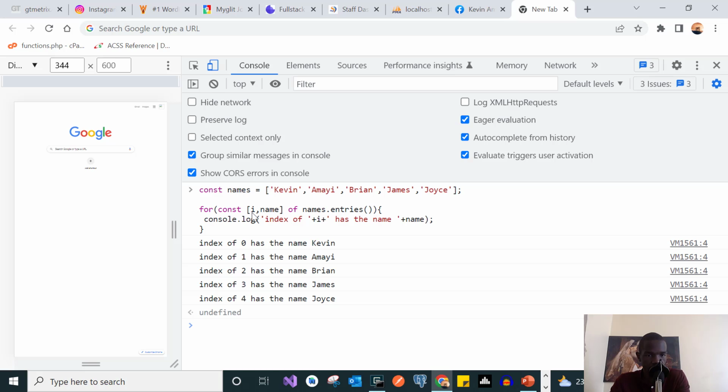Guys, just explore this enhanced for loop and let me know how awesome it is while using it.